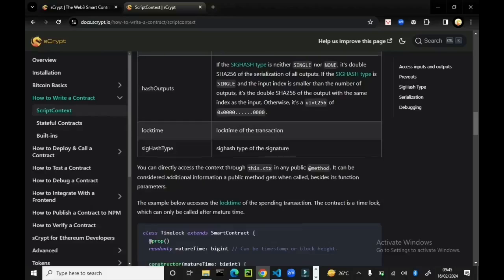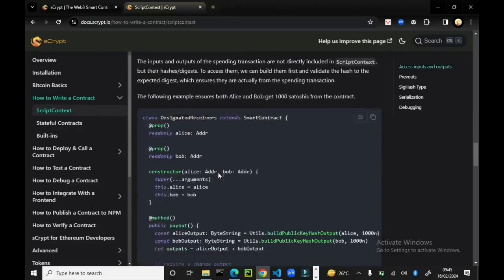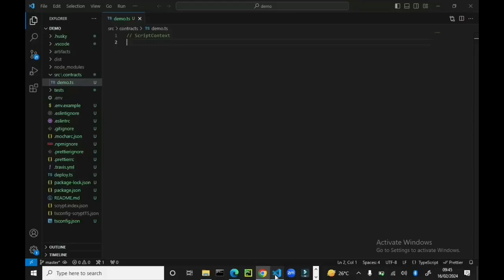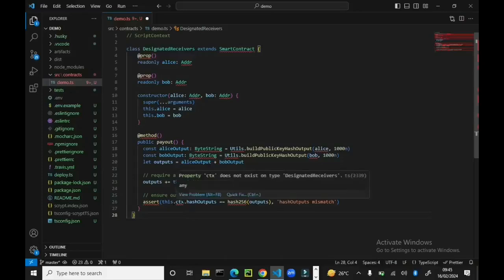So this is about the script context, and let me give you one example. For example, this contract designates receivers. Let me just copy it and open my VS Code. I'm having some issues, so let me just explain the script context. As we can see, we get the hash output by accessing the script context, and also we can access other things.